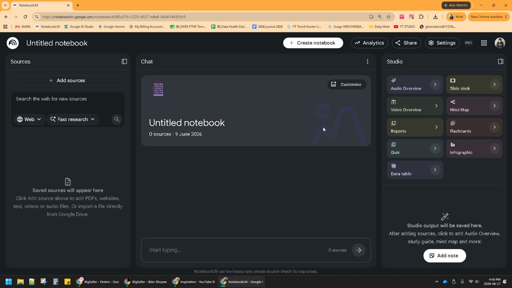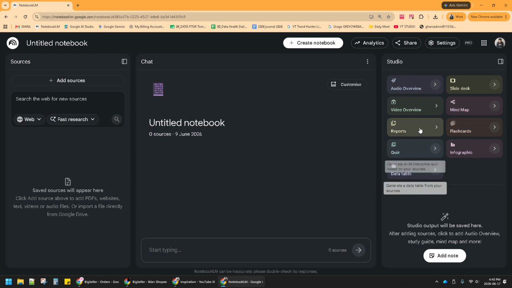Okay, and then moreover, you can explore the studio. You have features like audio overview. You can create podcasts to overview your content, to overview your sources, and then you can create a slide deck. This is basically like a PPT, or yeah, a slide deck. And then video overview. This is only slide videos.